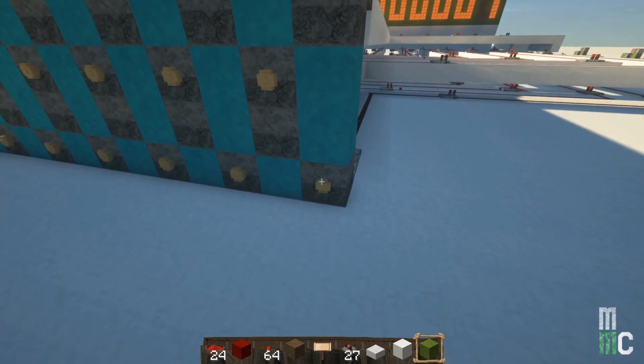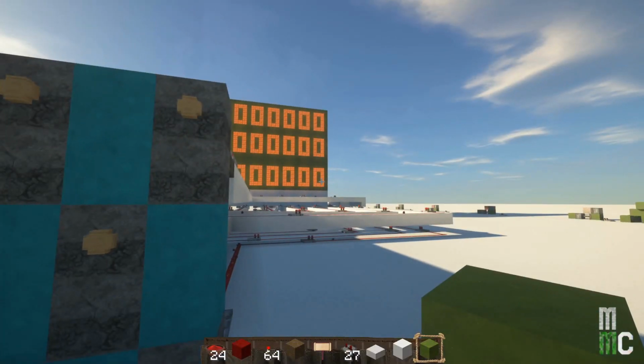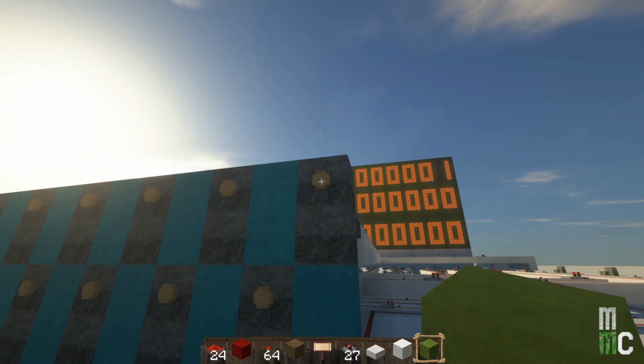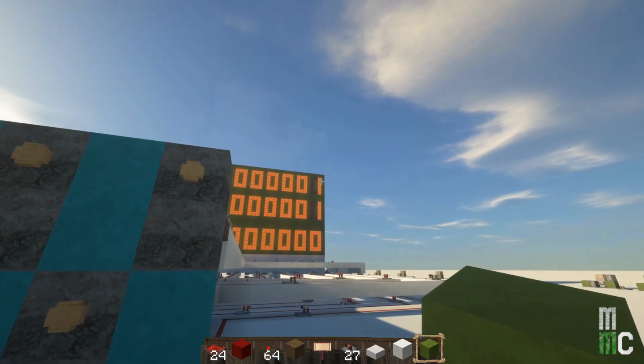Now what happens though if we do this? If we put a 1 up here on the top, which would normally be a 1 added to a 0, we put a 1 here. Now what happens?